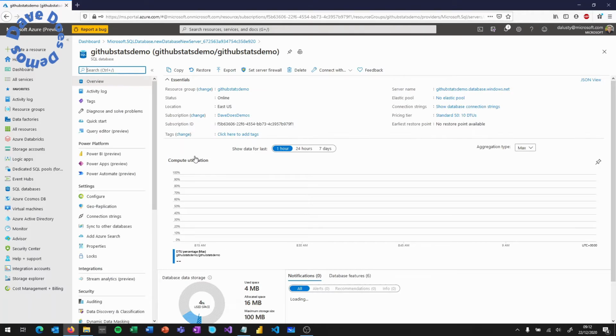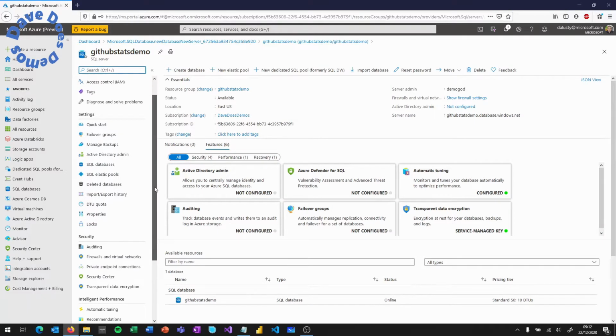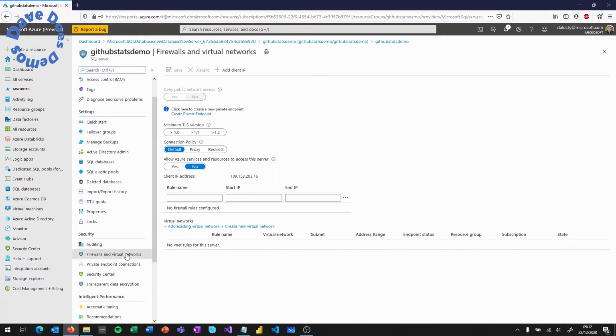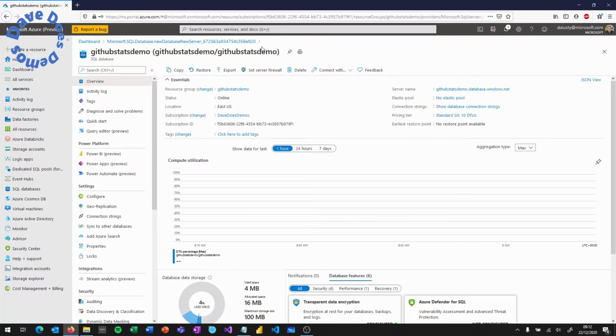So first we get into the actual database. I then click into the SQL server that's associated with it. This is a virtual server. Hit the firewalls and networks, and we're going to allow access from Azure services. That's going to allow the logic app to access the database. Then we're going to add the client IP that allows me to run queries against the database. Later on, it'll also allow me to connect my PowerBI to the database and that kind of thing.